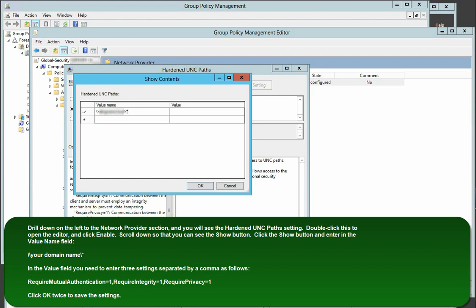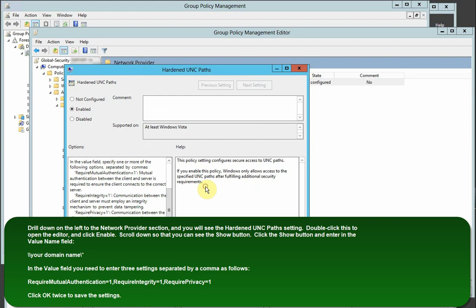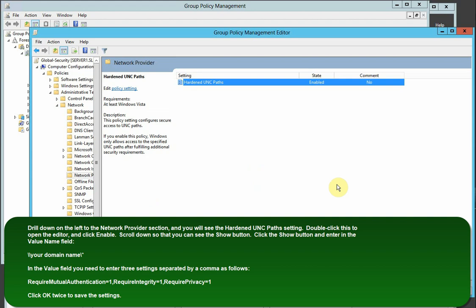In the value field, you need to enter 3 settings separated by a comma as follows. Require mutual authentication equals 1. Require integrity equals 1. Require privacy equals 1. Click OK twice to save these settings.